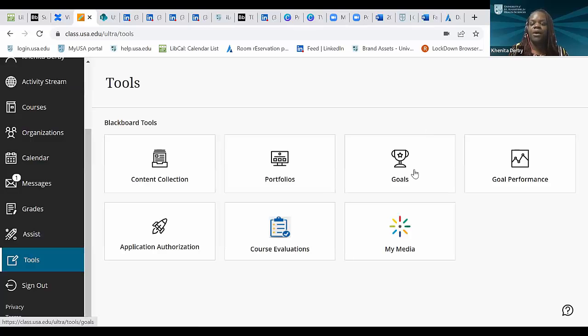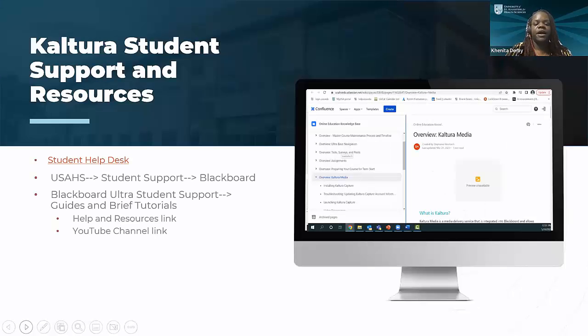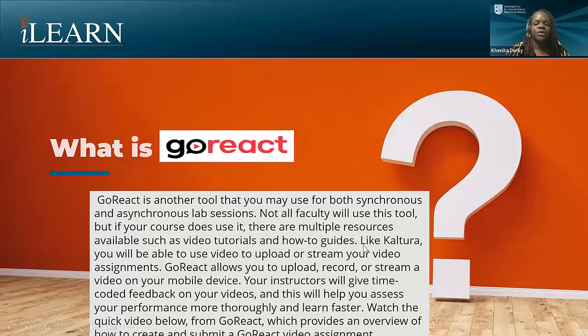Any questions about Kaltura Media before I go into GoReact? So let me go over GoReact for just a moment. If you have any additional questions, there's a student help desk directly related to Kaltura Media. It's embedded in Blackboard as well, and within the Blackboard student support that I've shown you previously.